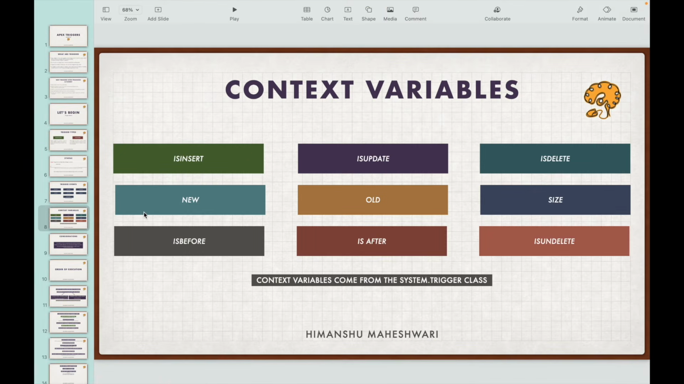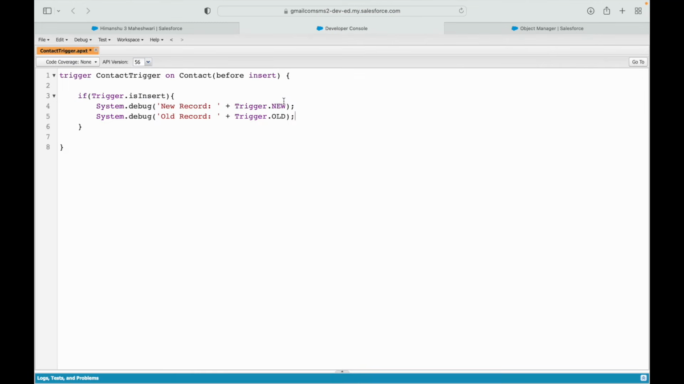So those were the context variables. I think there are two more variables I did not mention here, which are trigger.newMap and trigger.oldMap. So you have new map and old map also. The trigger.new and the trigger.old hold a list of records of type object, but if you want to store a map, you can do the same using a map. Let's see what's the difference.